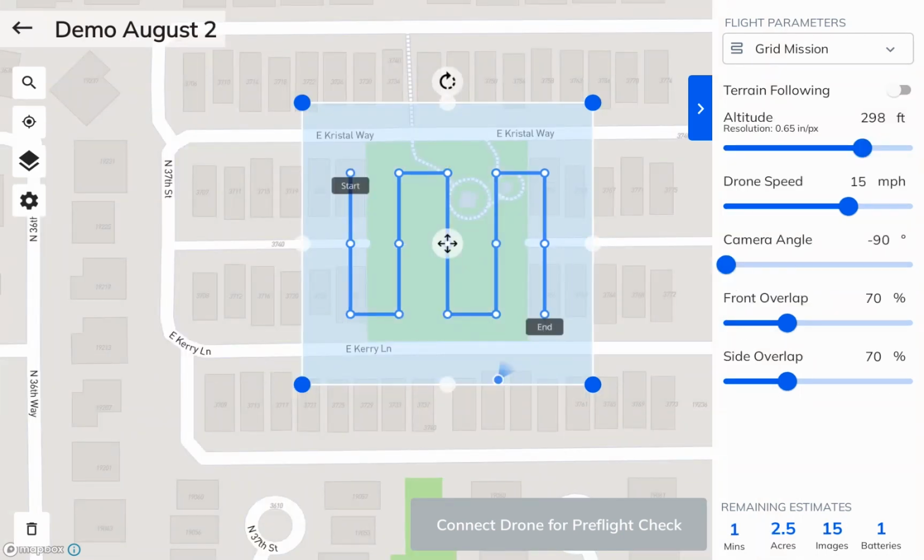Welcome everyone to video 2 of how to use Mapware Fly. Today we're going to go over connecting your drone and then flying your drone with Mapware Fly in order to capture images.